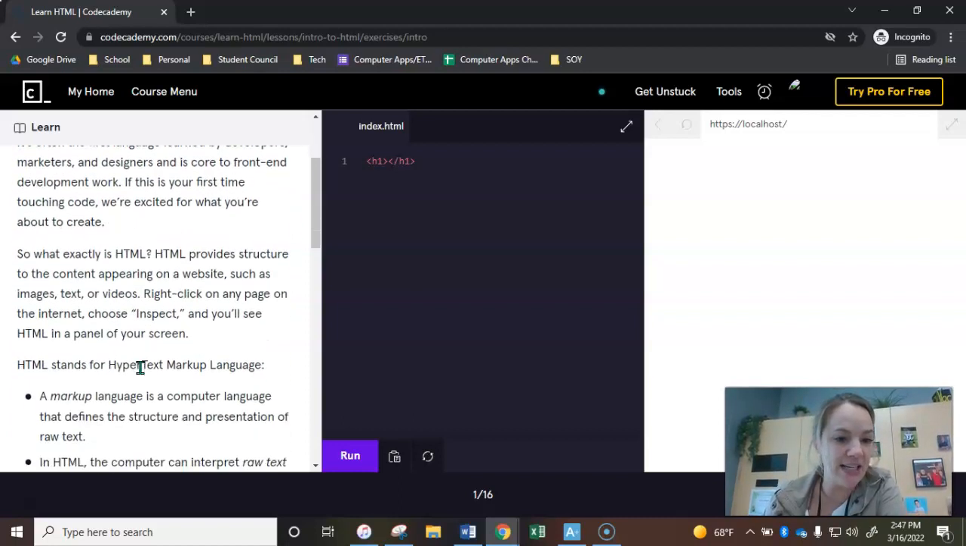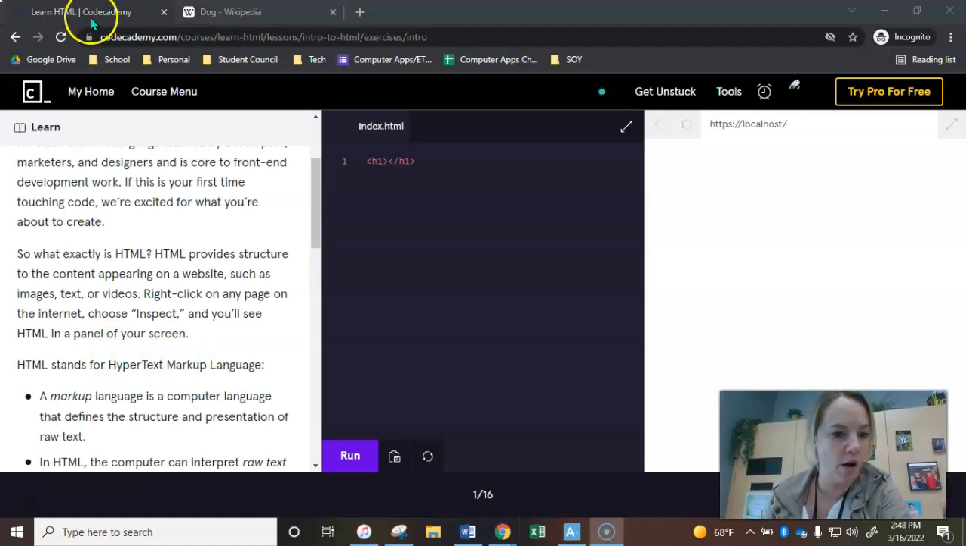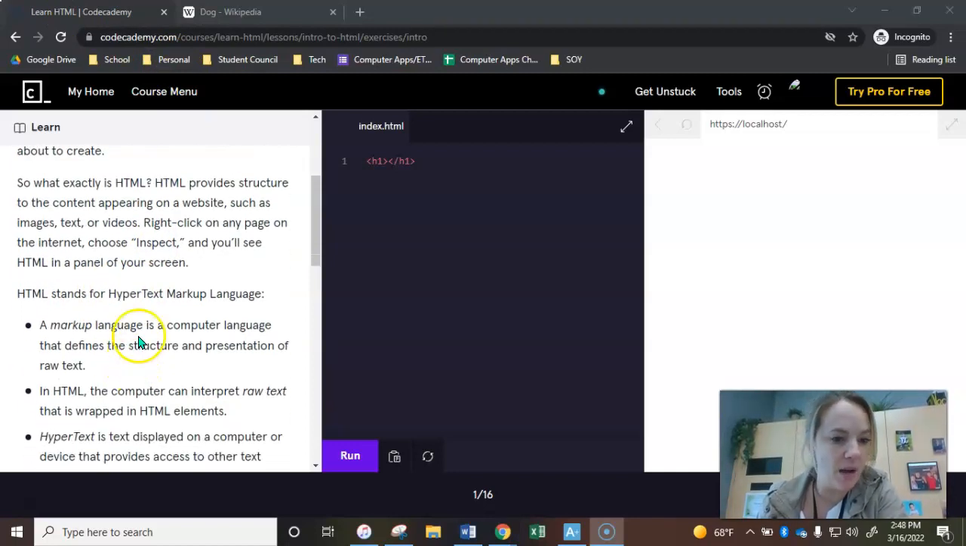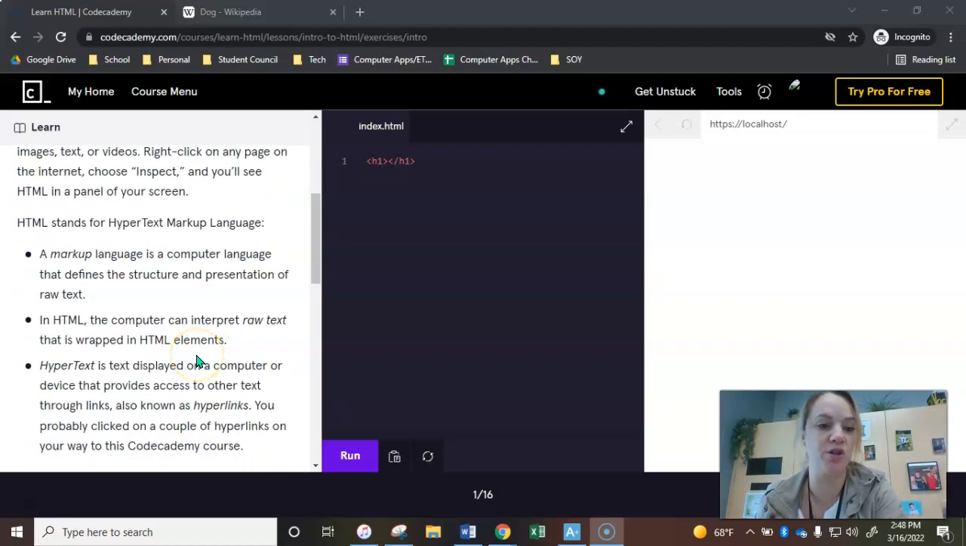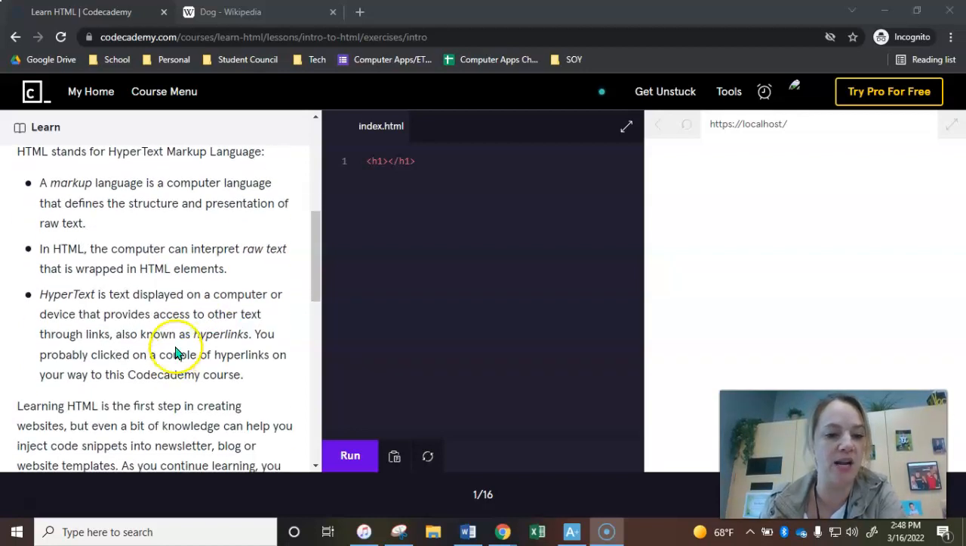Okay, so what exactly is HTML? HTML provides structure to the content appearing on a website, such as images, texts, or videos. Right-click on any page on the internet, choose Inspect, and you'll see HTML in a panel of your screen. HTML stands for Hypertext Markup Language. A markup language is a computer language that defines the structure and presentation of raw text. In HTML, the computer can interpret raw text that is wrapped in HTML elements. Hypertext is text displayed on a computer or device that provides access to other text through links, also known as hyperlinks. You probably clicked on a couple of hyperlinks on your way to this Codecademy course.